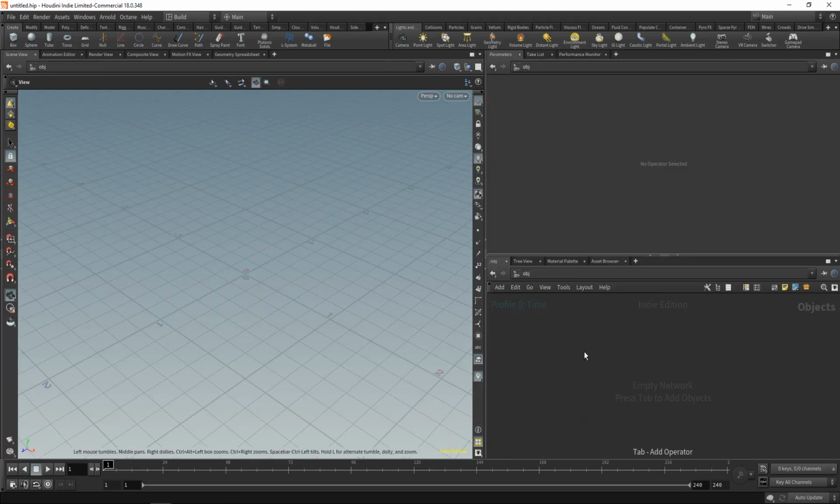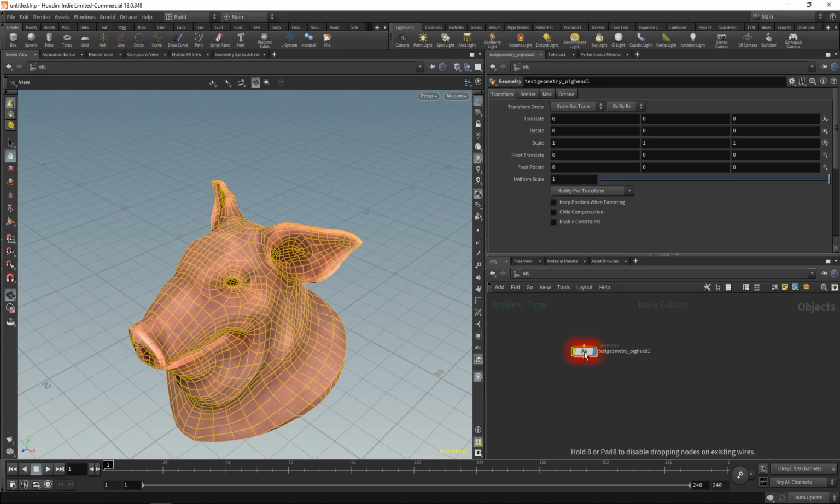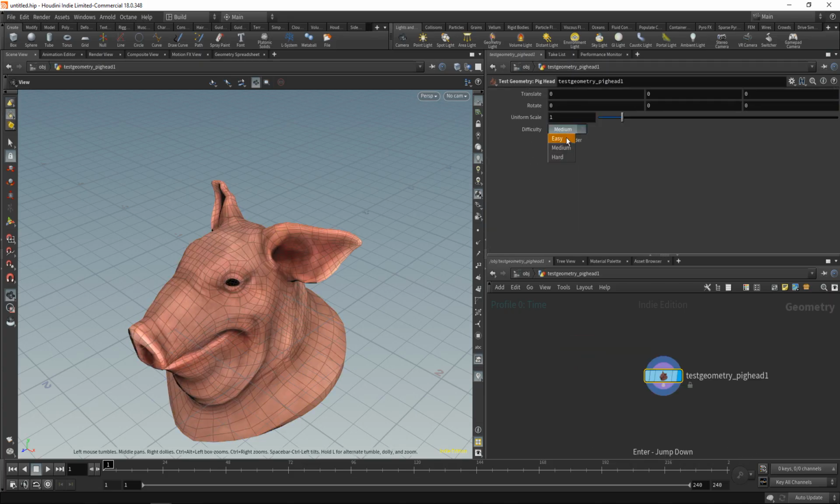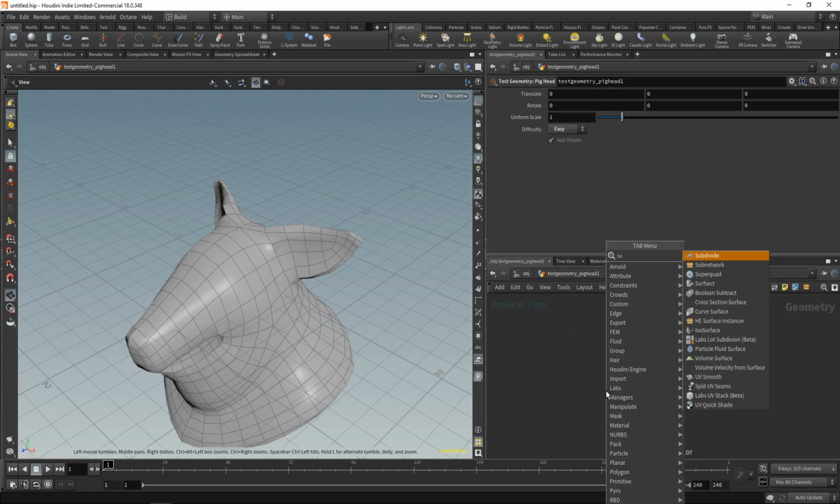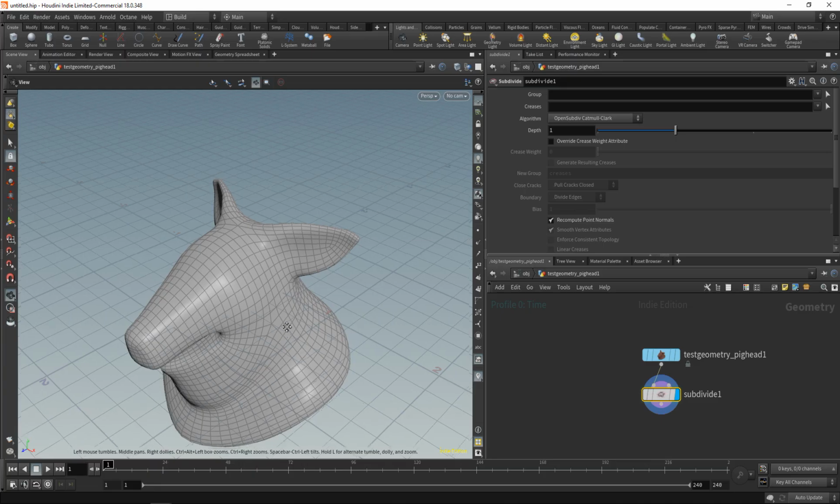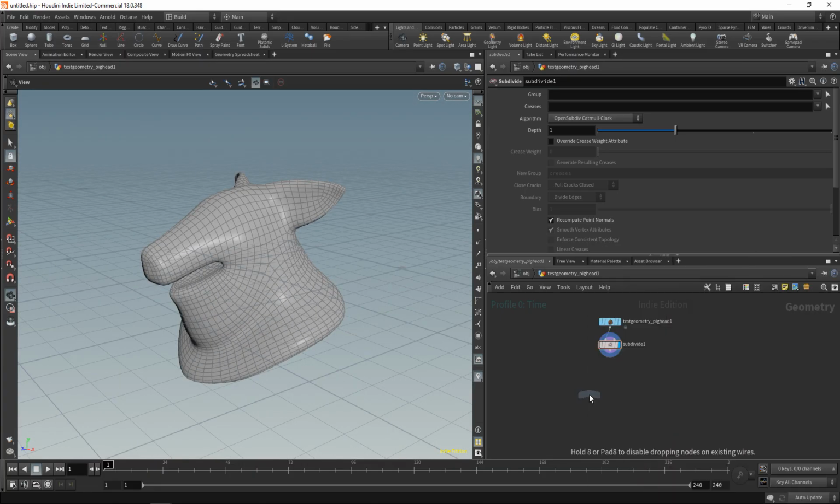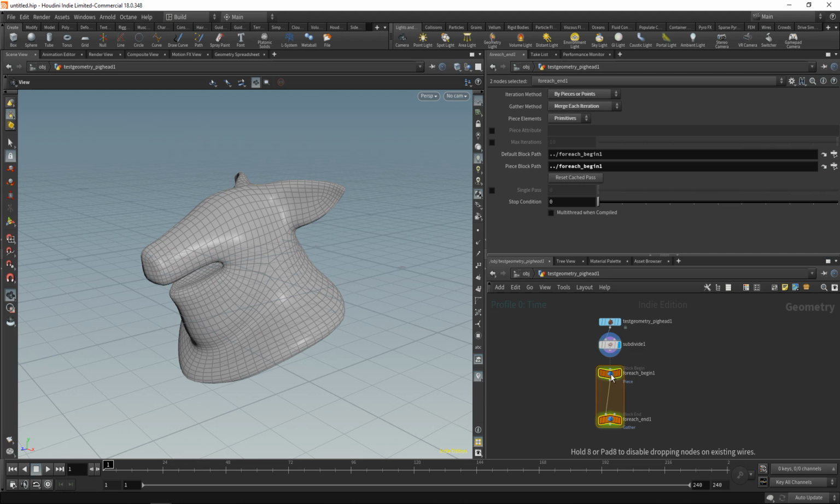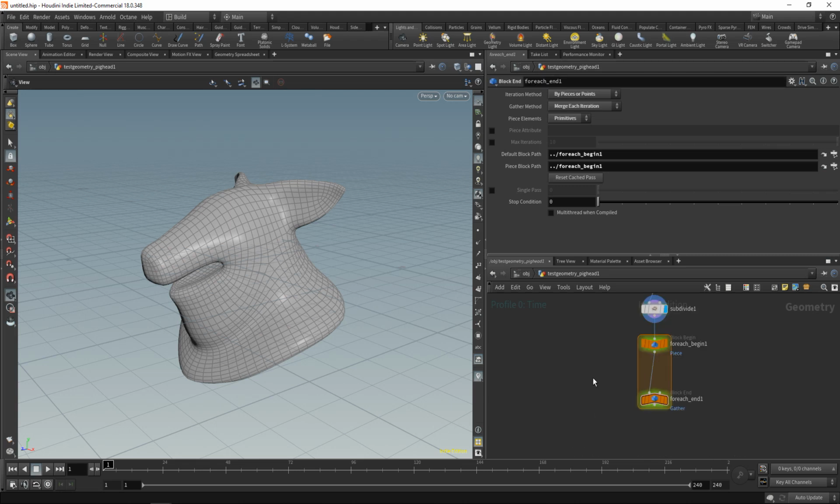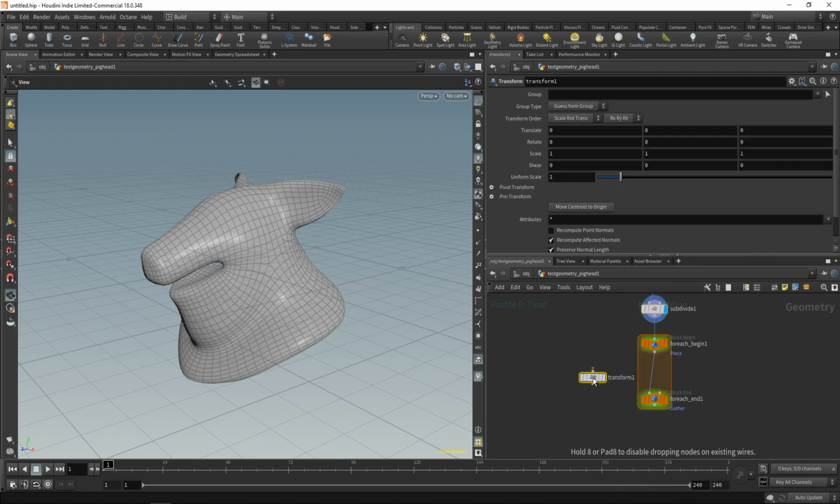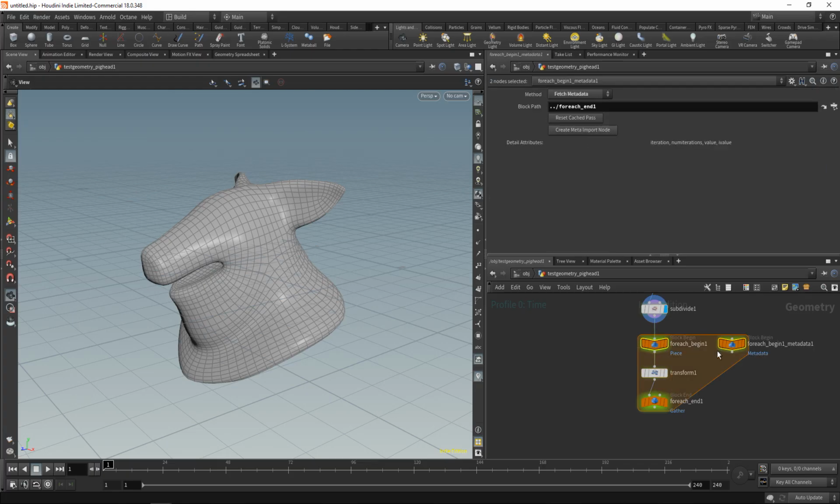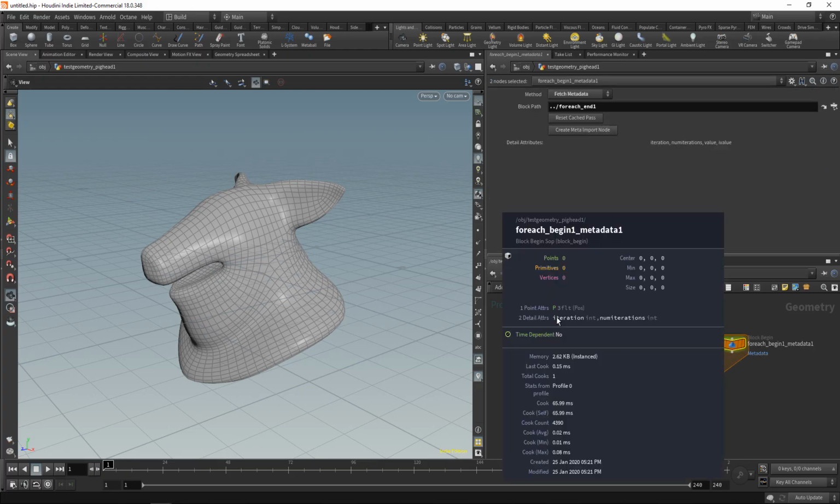Let's build a slightly more sensible example, again using our pig head. So let's just drop down that pig head, dive in there. Again, I want to set it to be easy and then subdivide it, just one level of subdivision, so we end up here. And this time again, I'm going to use a foreach primitive loop here, which I'll wire in after the subdivide node. And in here, I'm going to drop down a transform node. Wire this in here, and on my foreach begin, I want to create a meta import node again, so I can access that iteration attribute here.